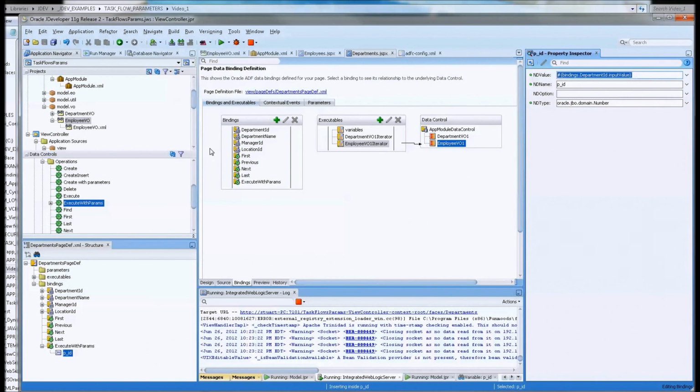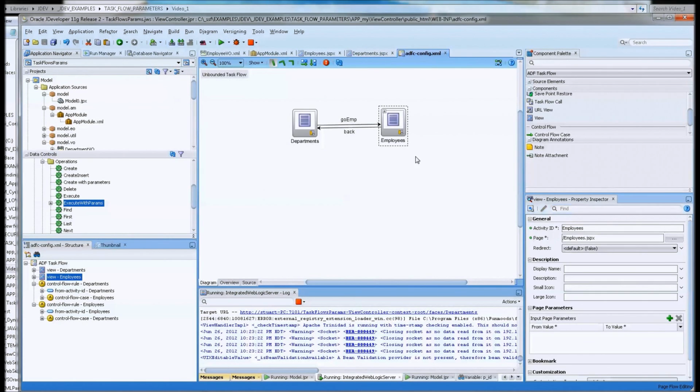Well, this is the first video of several that I want to do. The next one was going to tackle working with the employees inside a task flow, where you're going from the departments into a task flow, and you're going to be sending that data over as a parameter.